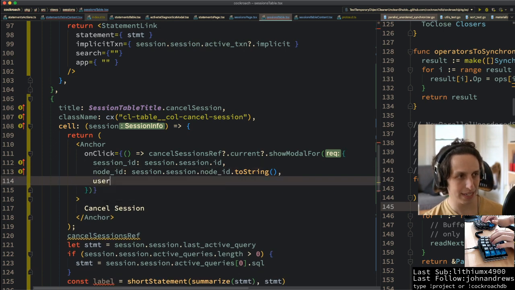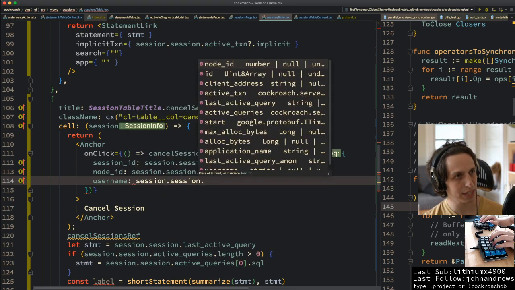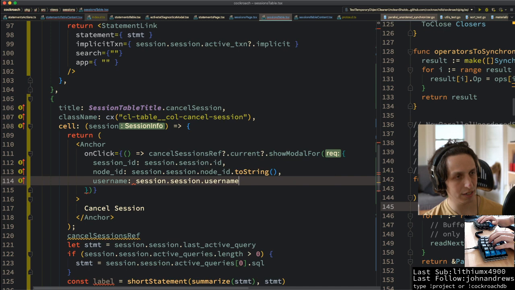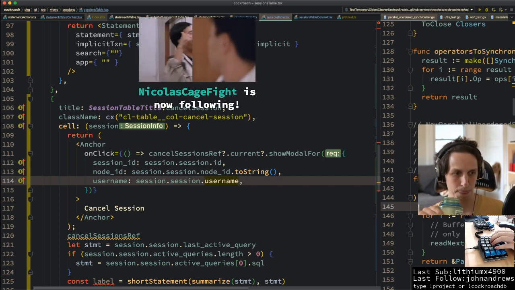And then I think I need to pass in a username, which I don't know about this. This is very suspicious, I want to say. I definitely don't have one in, oh, I guess I do. But I really don't think it should be the session's username. I feel like it needs to hook into the user interface's logged-in session somehow, which I don't really know how to do.